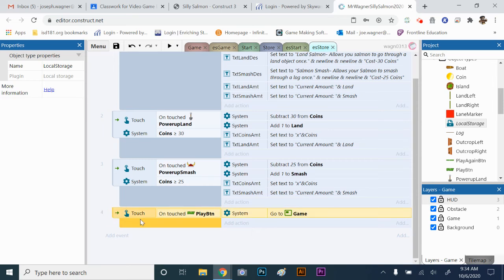Basically, when we're in the store, we probably have purchased something, right? Typically, when you go to the store, you have coins, you can buy stuff. So what we're going to do is when you touch the play button, that's basically when you're done buying stuff in the store. So at that moment, we have to store all the values for your coins and your power-ups so the game knows how much you have.